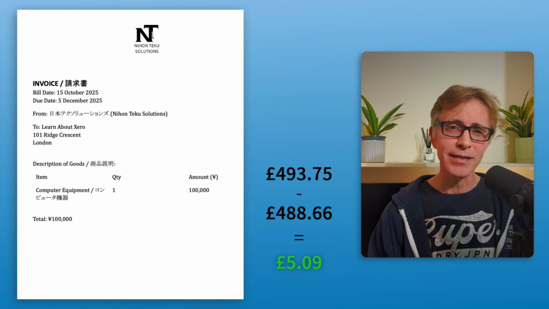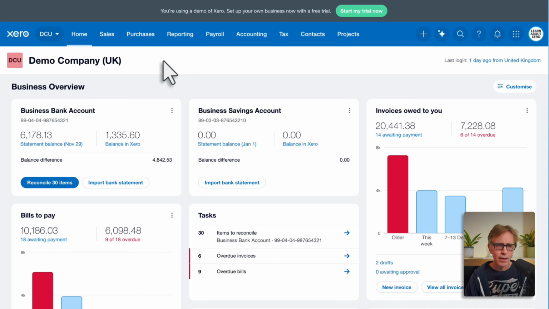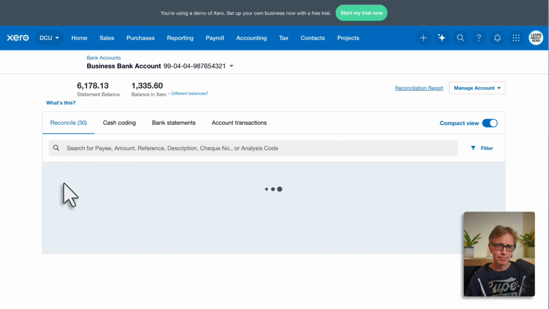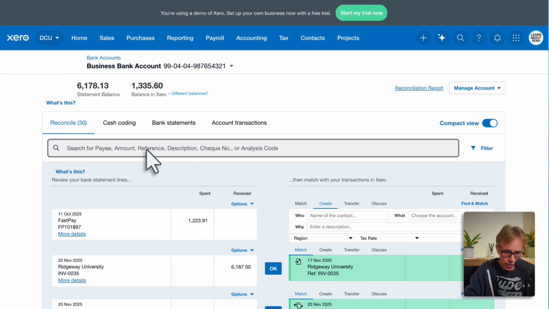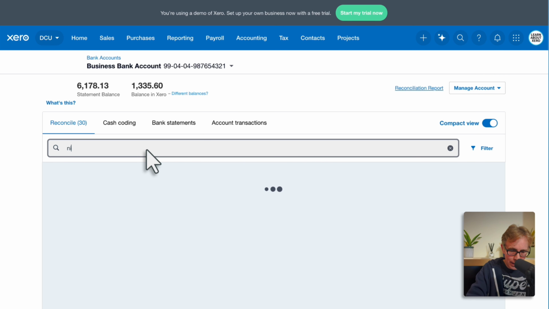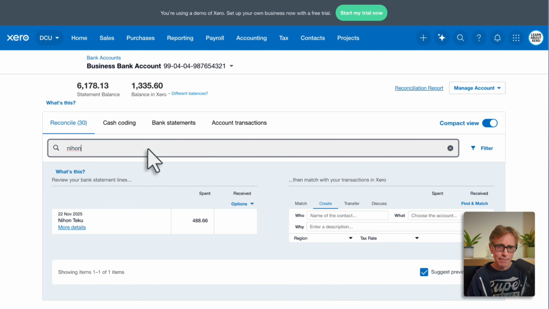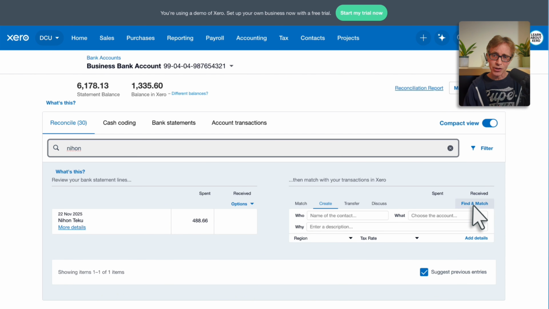Let's look at this in Xero. So here's my dashboard. Let's jump into the bank reconciliation screen. And I'm not going to reconcile all 30 items. We'll just search for that payment to our Japanese supplier. So here's the payment that's left my bank account, 488.66. There's no automatic match to the bill because the bill is for a different amount. Let's click Find and Match.